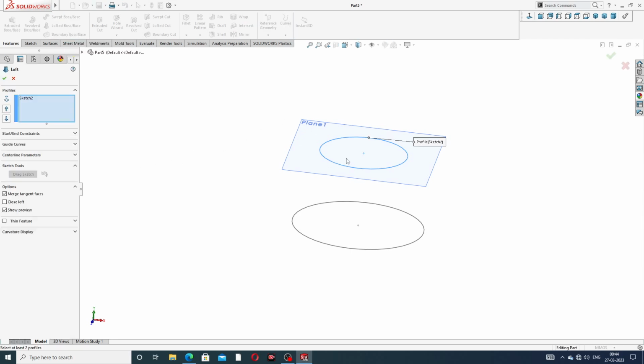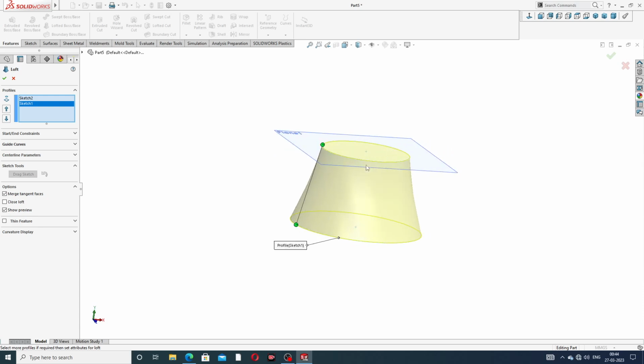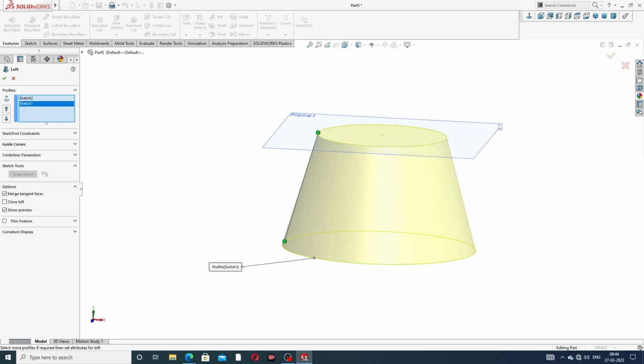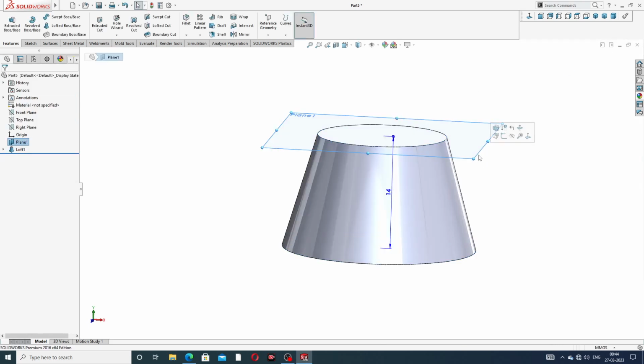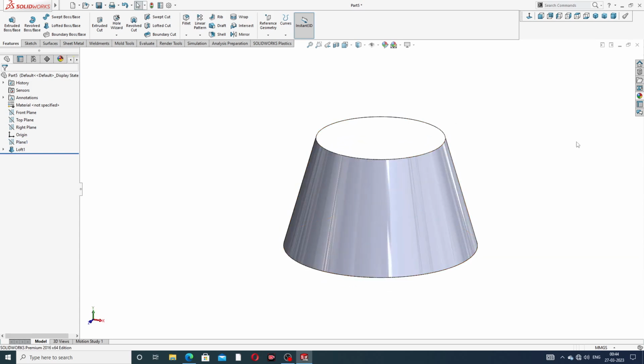And at first circle is automatic, this profile is selected here, and the next circle is selected this. Okay, this is perfect and correct. Okay, this body is drawn here, and click OK, and this plane is hidden because this body is looking perfect.